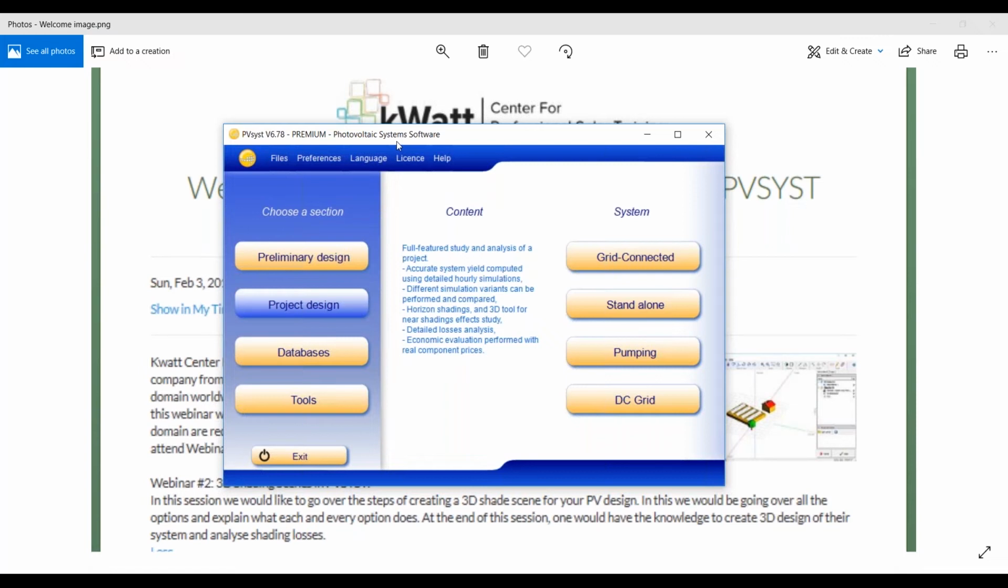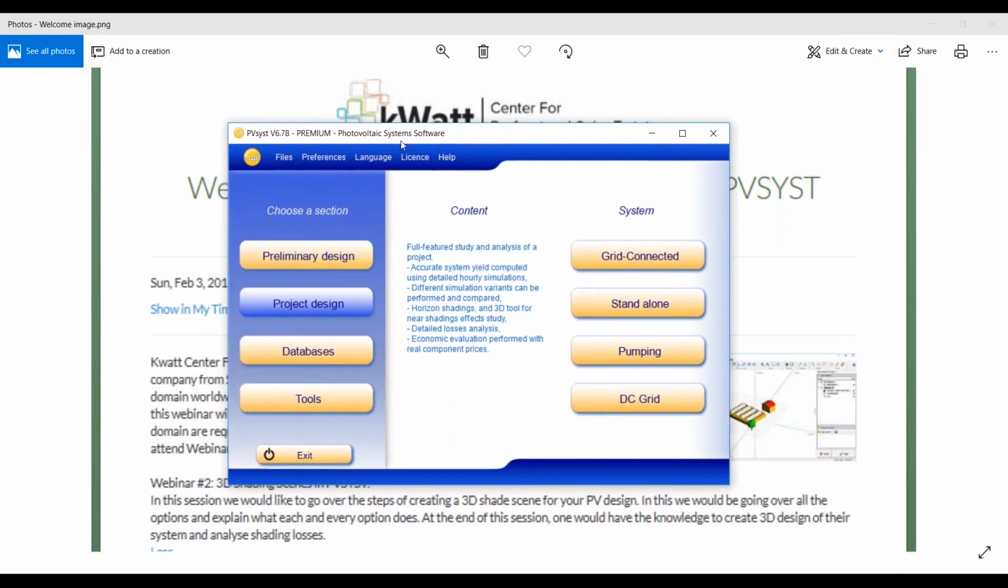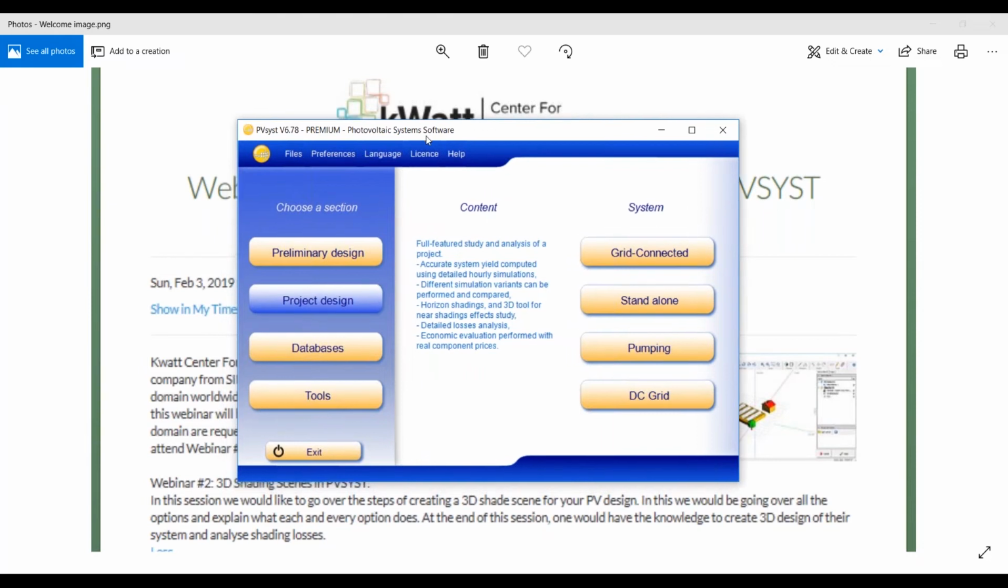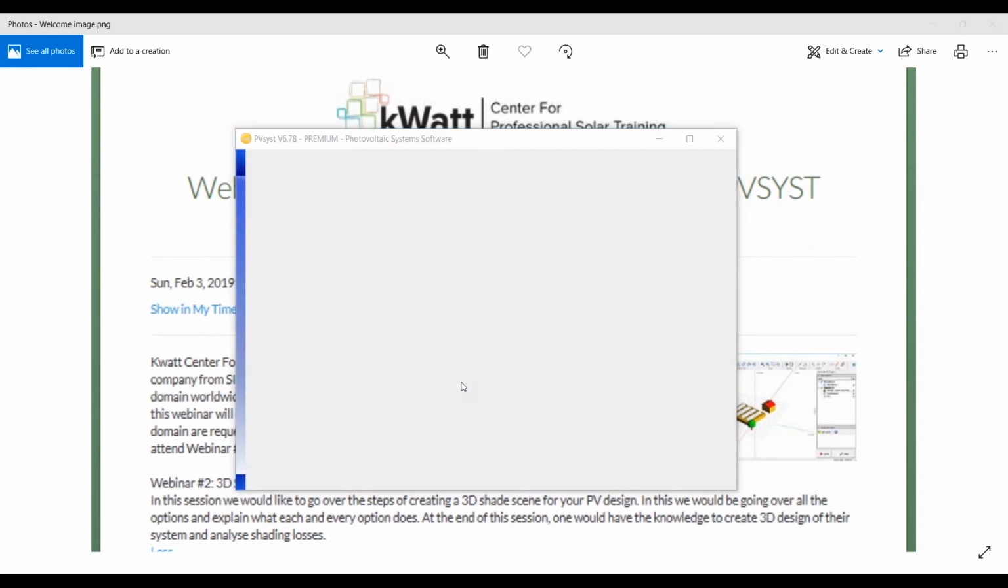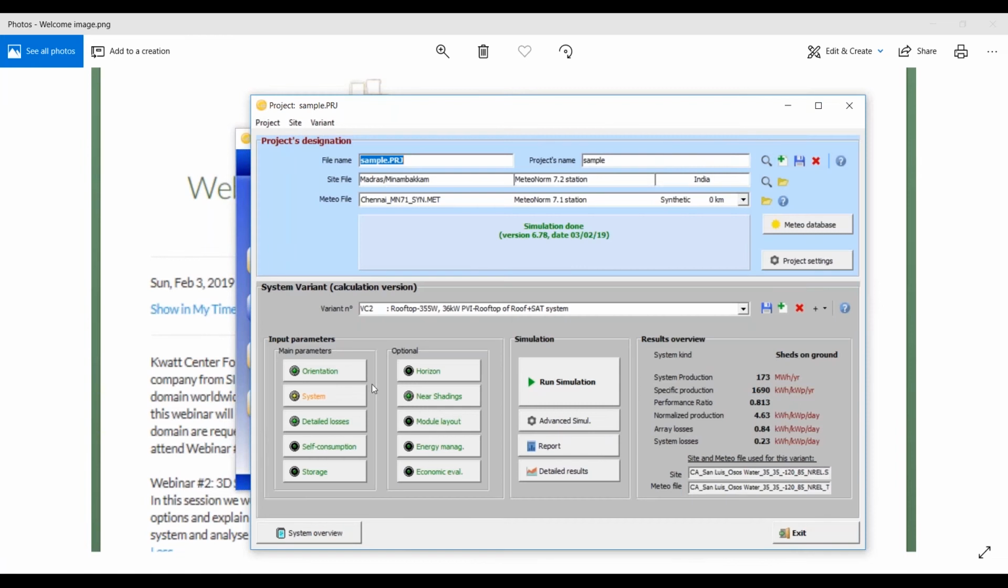I'm assuming you all are aware of what this page is. This is the very first page that you see in PVSYST once you open the software. Since we are designing a grid connected system, I'm going to click on the grid connected option. Usually, when you have a couple of different projects that are already designed or done within PVSYST, you could just use the search button here and then look up your project. But for today's session, I'm just going to create a sample project. I'm going to call it sample 3D.